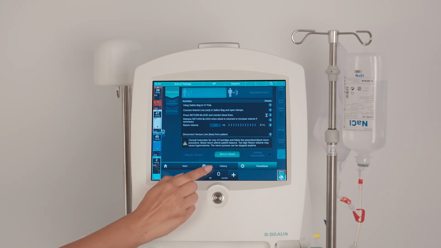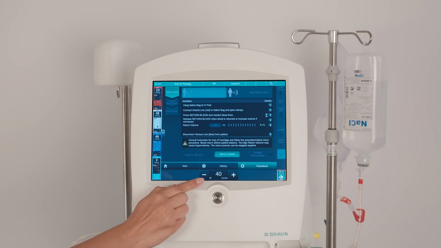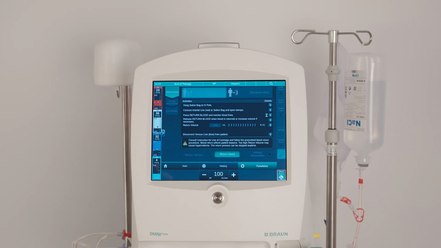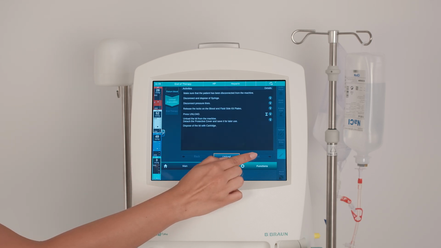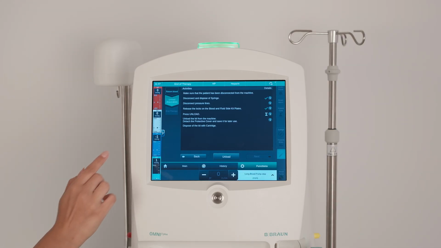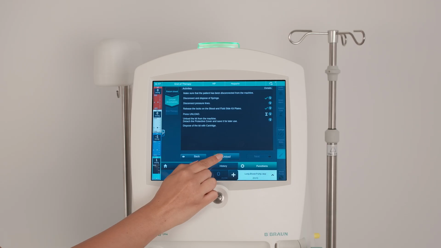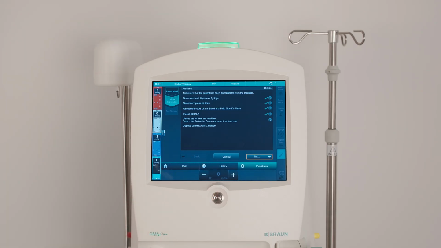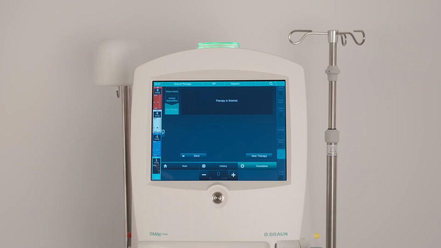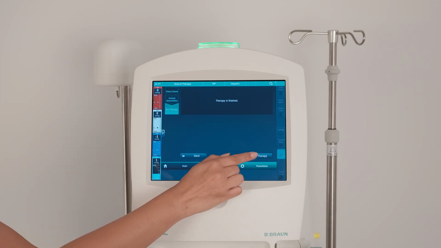Then, press Return Blood. The blood flow will be 50 milliliters per minute by default, but you can increase it if needed. When an adequate blood volume has been returned to the patient, view on the screen and check lines, press Unload Disposables. After following all instructions to remove the set and solutions, press Unload, then Next to finish the treatment. To start a new therapy, press New Therapy and confirm.